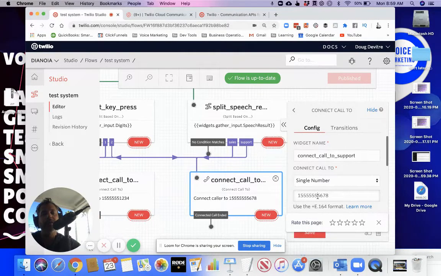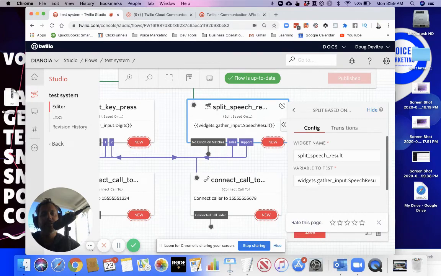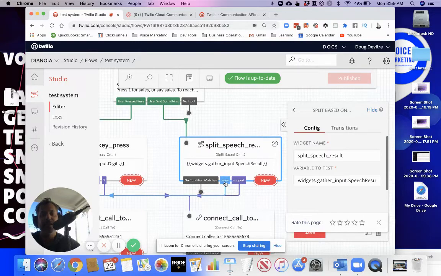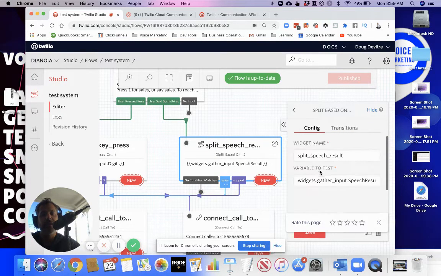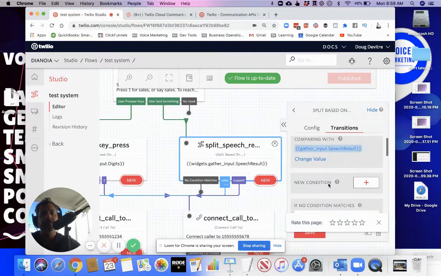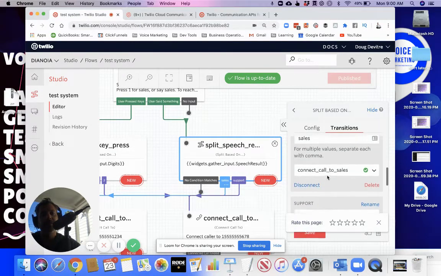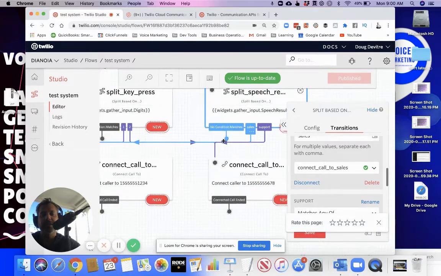Call for support, this is the phone number, right? So then over here, if somebody says, okay, now here's where this gets interesting. So this is where the speech is, right? So if somebody says either sales, so I click on this, it's already put in here, and I can change the value here if I need to, but I'm not going to do that just quite yet. The condition, so if it matches any of sales, it's going to connect call to sales. So see where it says connect call to sales.